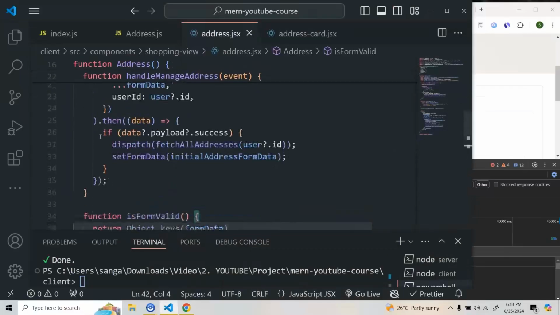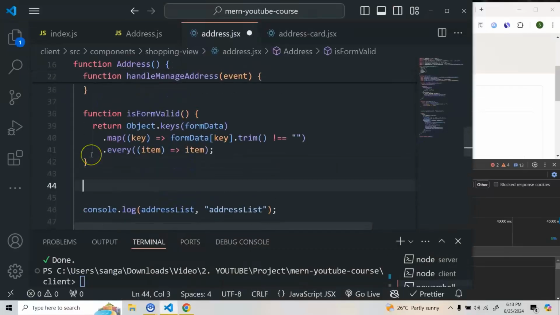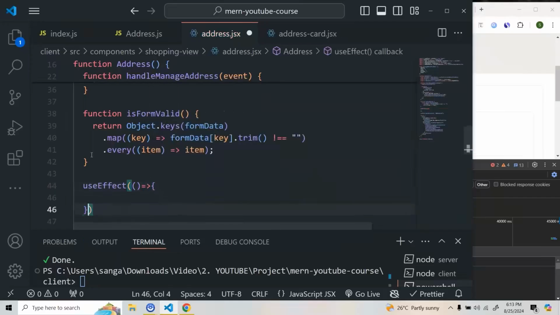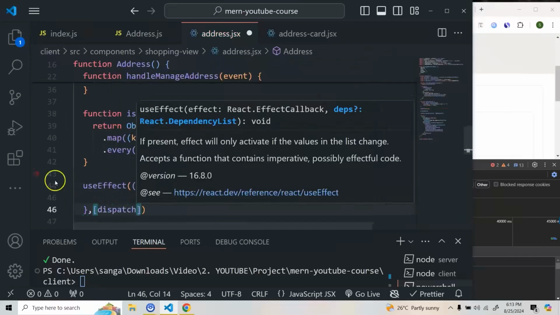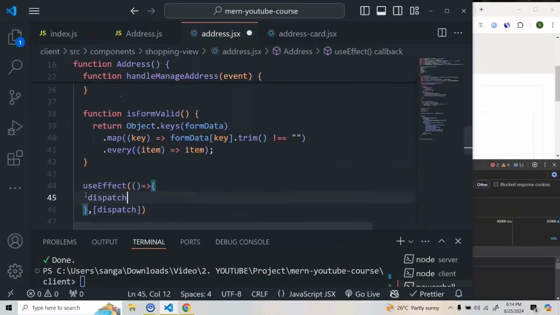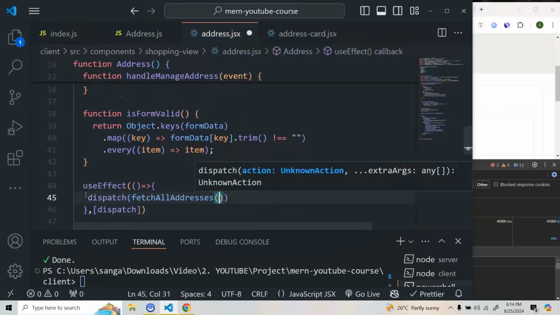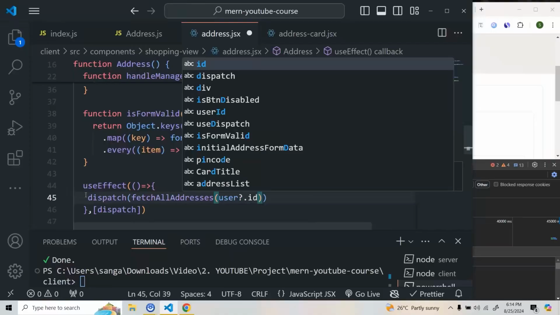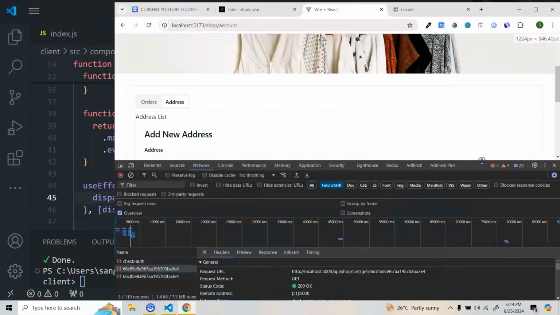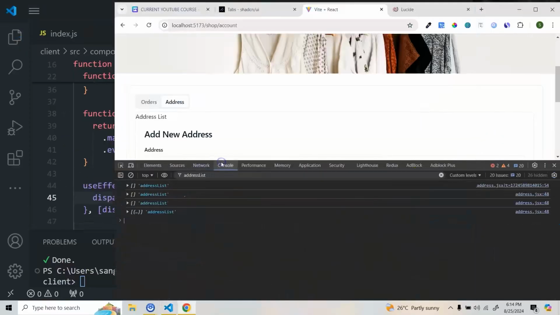Oh, okay, I got it now. Why we are getting empty? Because we need to fetch it on page load also, correct? So that is the reason. So we'll do a dispatch, and we'll simply do a dispatch of fetchAllAddresses, and we'll pass the user.id. Now this will work. Let's go to console. Address list is 1. Awesome job.